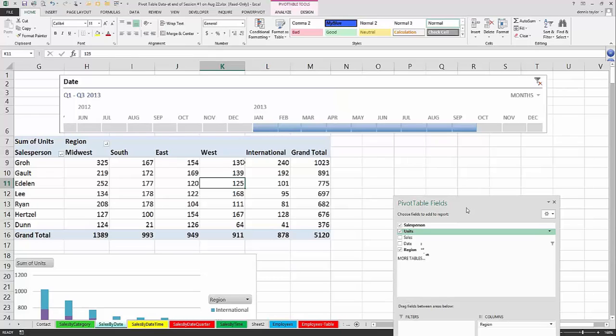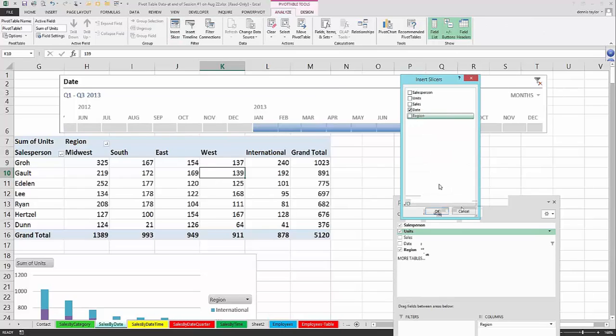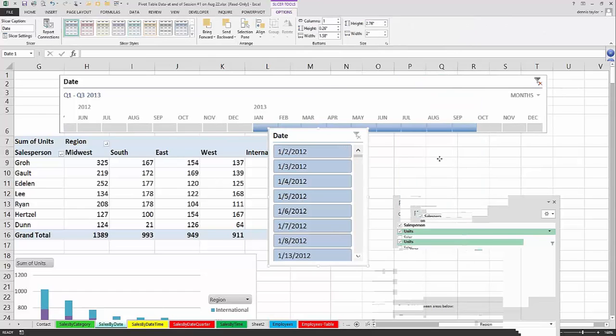Okay. Now, here's something interesting. What if I introduce a slicer here too? Now, I'm theorizing something might happen here. If I go back to the Analyze tab and insert a slicer here for date. Well, okay, that doesn't work this way.